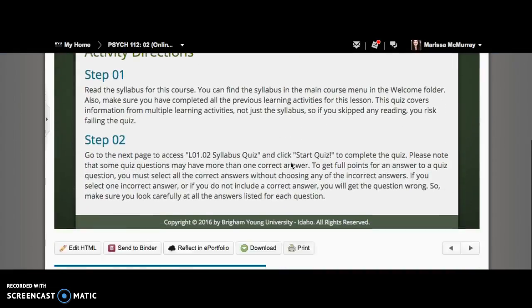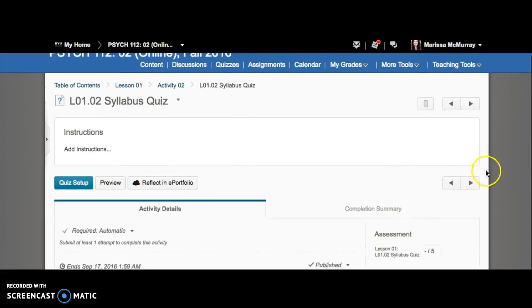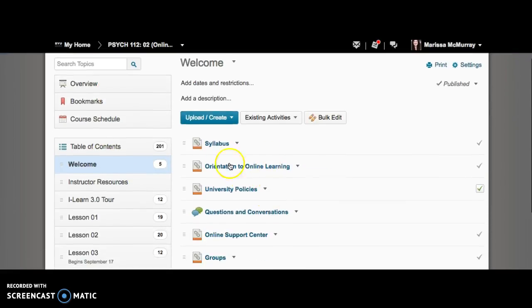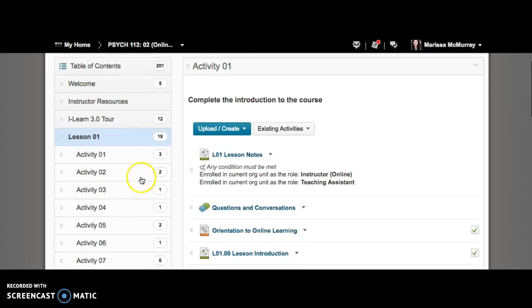So here's the syllabus quiz activity directions. Then you have to go back and look up the syllabus and come and take the quiz. And here's where the quiz will be for you. So when you want to find the syllabus, let's see, I think it's here under Welcome. And then here's the syllabus. You come read it and then get ready for the quiz back in Lesson 1, Activity 2. Okay, so that's what you'll need to do.